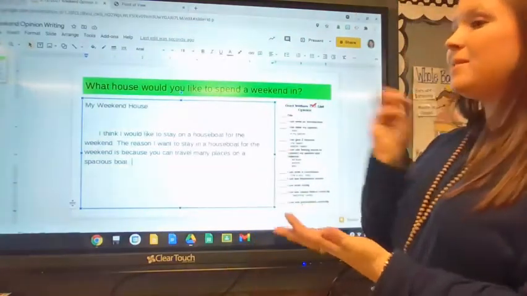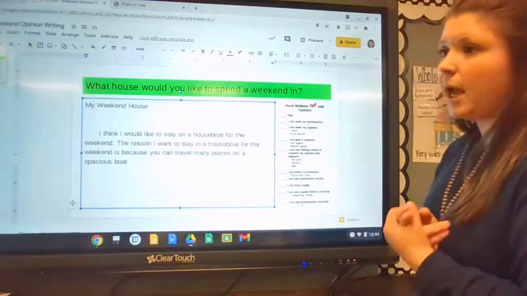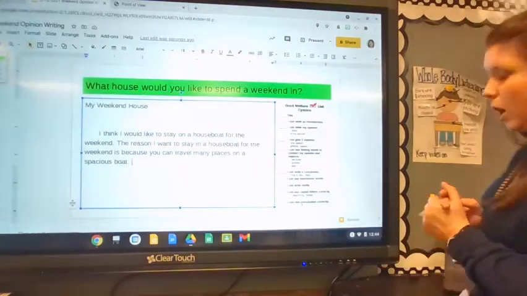Now I'm going to state my second reason. Another reason I want to stay on a houseboat is because I could be close to water all weekend.